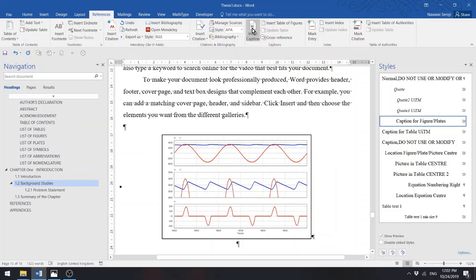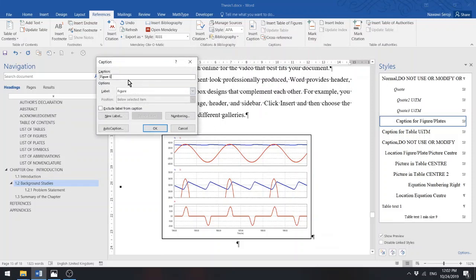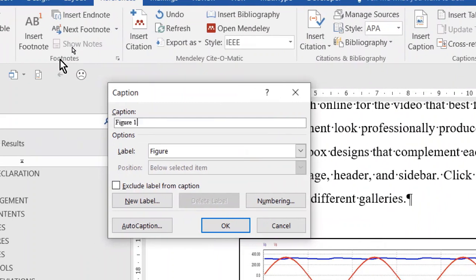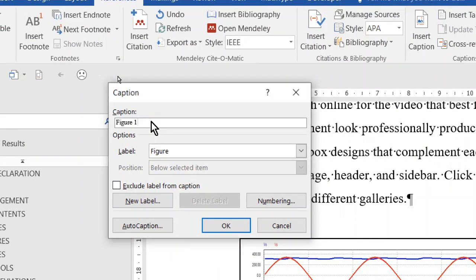So just click that insert caption, and for the guideline, as shown again, it has to be figure 1.1, right? Instead of only one. This one is for the chapter and that one is for the figure numbers. Okay, so how to do that?